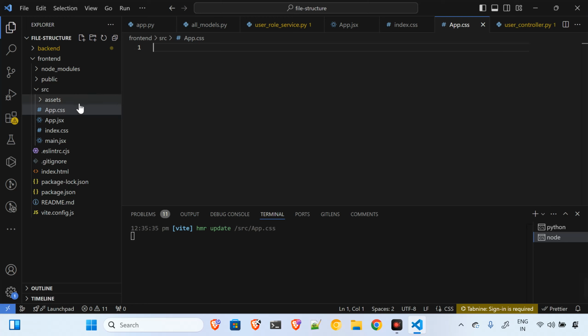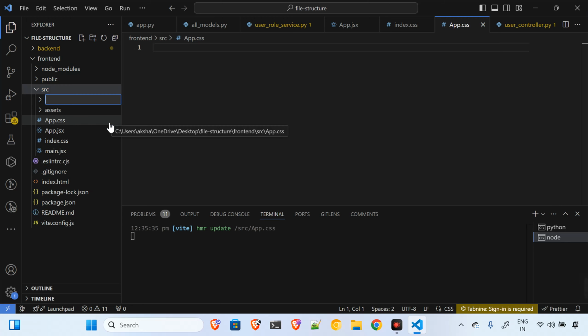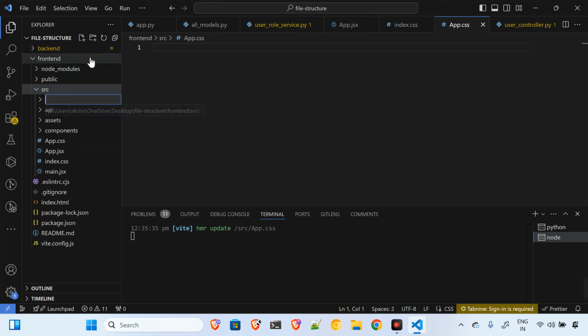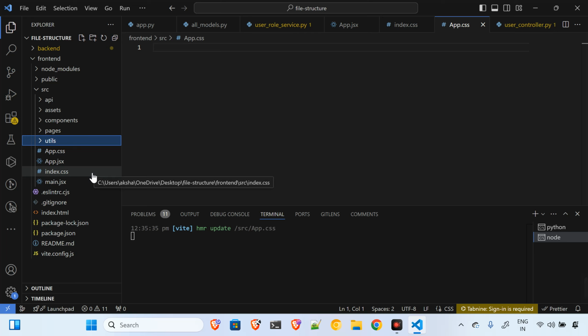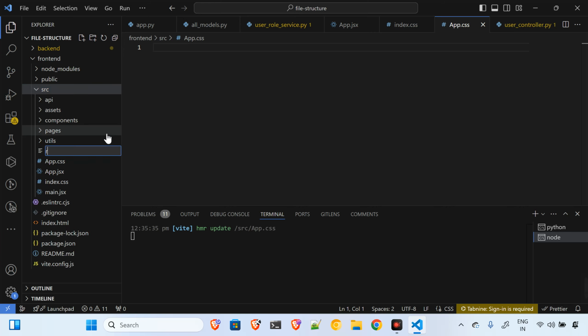So now I will create a folder structure over here. There is this src. I will create one API folder over here, and in the src I will create one more folder, components, and beside components I am having the pages. Beside pages I am having the utils over here, and app.css is there, app.jsx is there, index main, and there is one more, router.jsx is there.